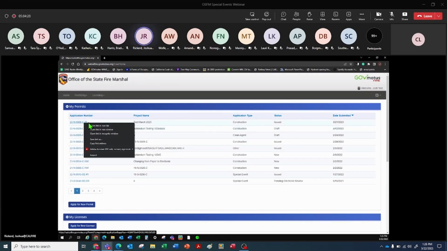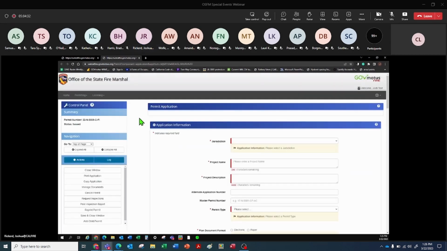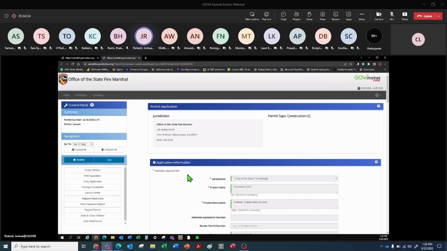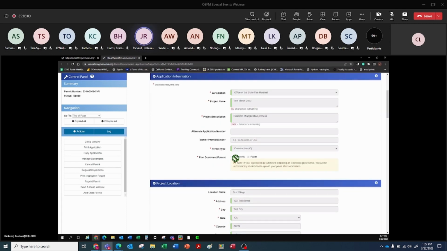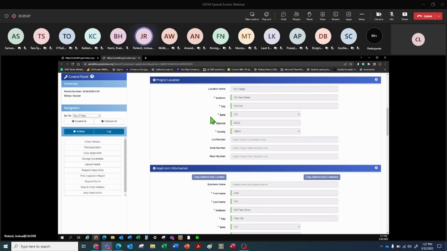So to show you what the application looks like, this one's already been filled out for today. The field should just be the project name, should just say the name of the event. A description would be a brief description of what it is, a concert, an exhibit hall, sporting event, whatever needs to be put in here. The permit type would say special event, and then the media format would be electronic.